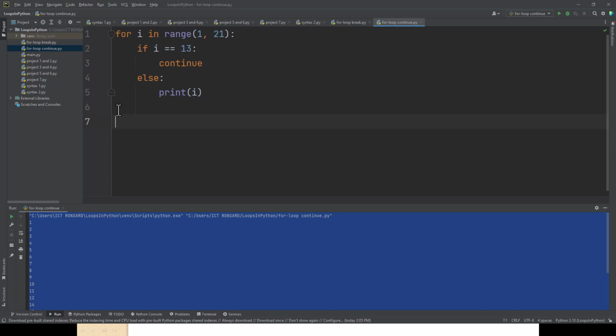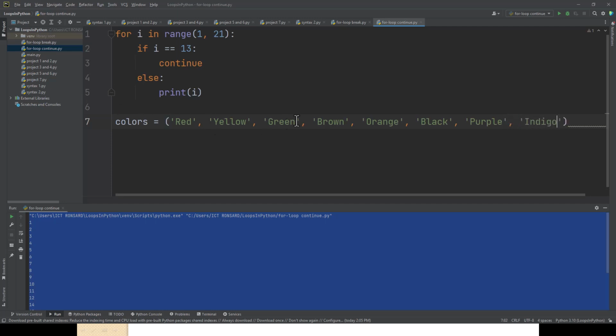So we say colors equals, and that will be a list: red, yellow, green, brown, orange, black, purple. Okay, let's say indigo. So just print this list here.